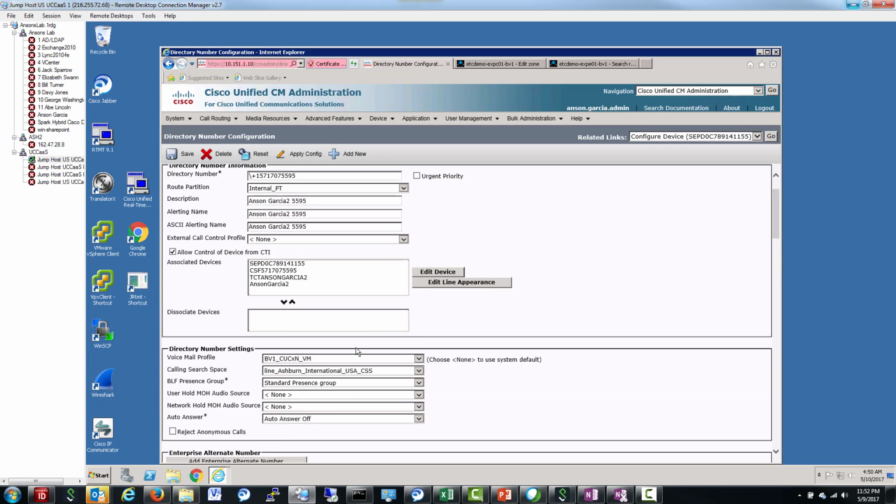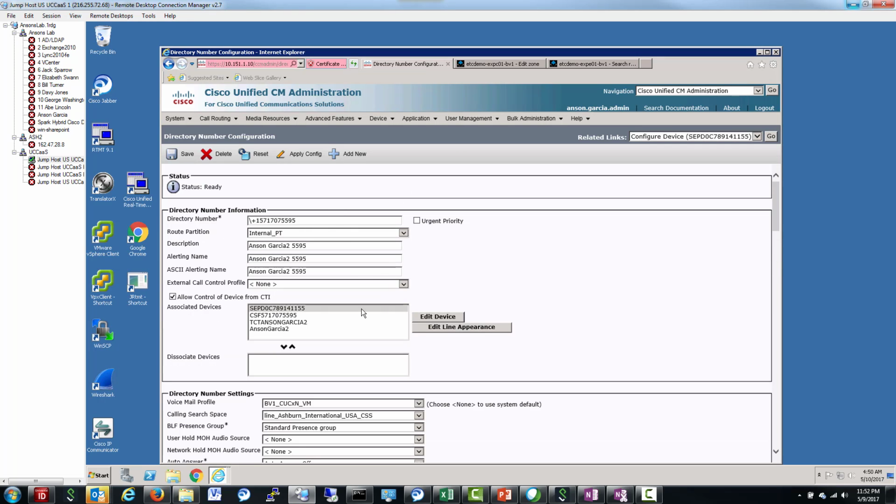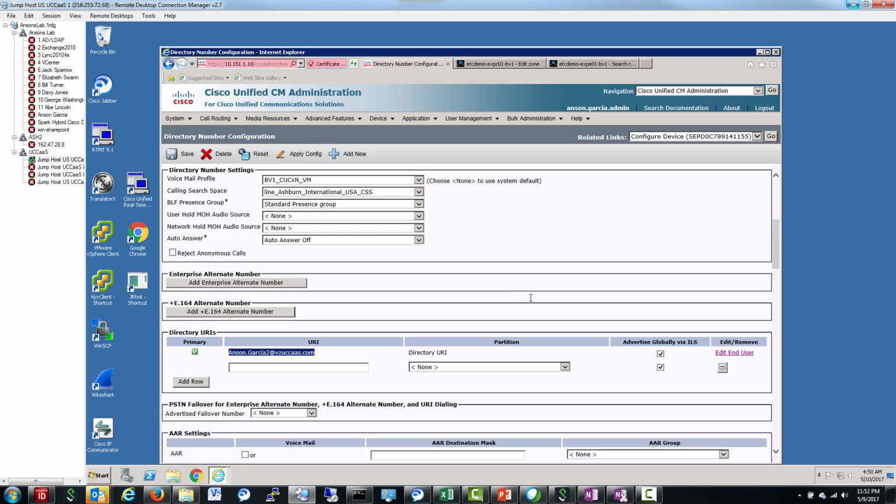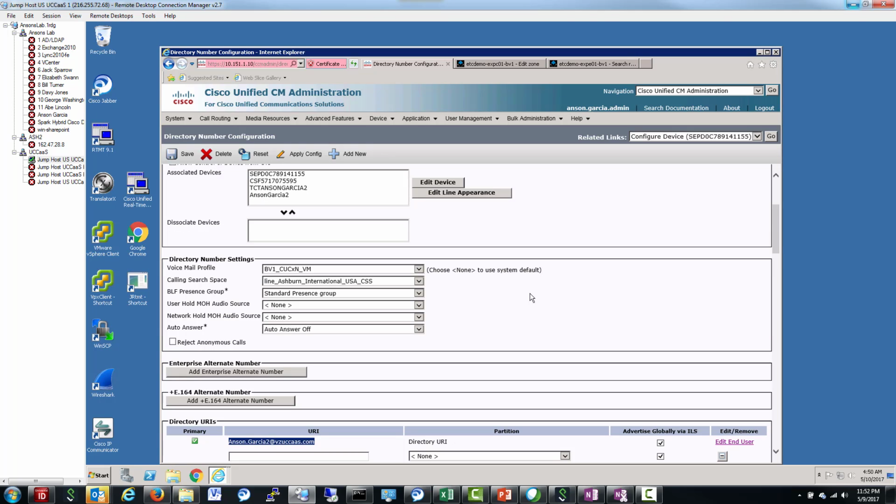Okay, so this URI is now pasted onto this number, and that number exists on the DX650 that we did the demo on, the video callback. So that's it. That's how all this stuff works, and I think that is it.